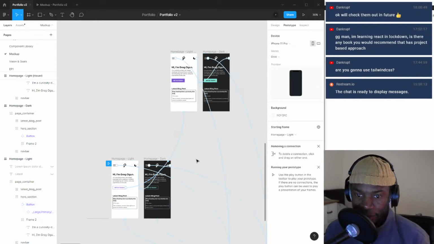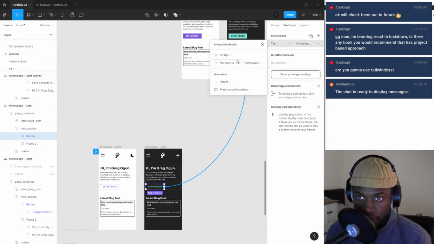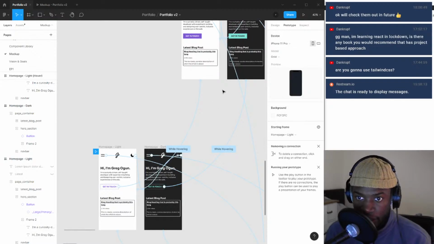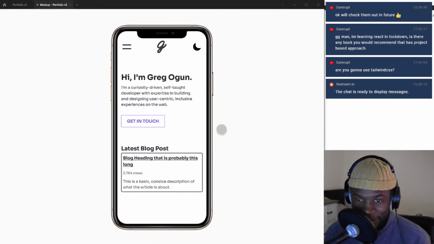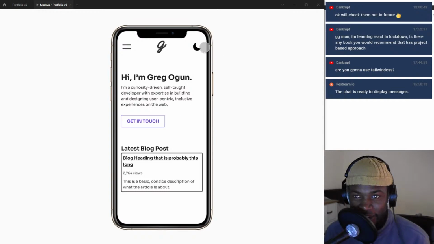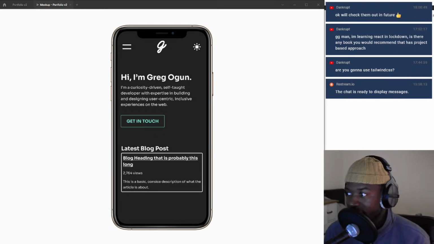And then we can do the same exact thing with this one too. We can do while hovering, navigate to there. So let's go and have a look at our mock-up now. And now, as you can see, you might have just seen it there. Look at that. We've created a nice hover state. And if you make it dark, we now get this nice thing going on here.